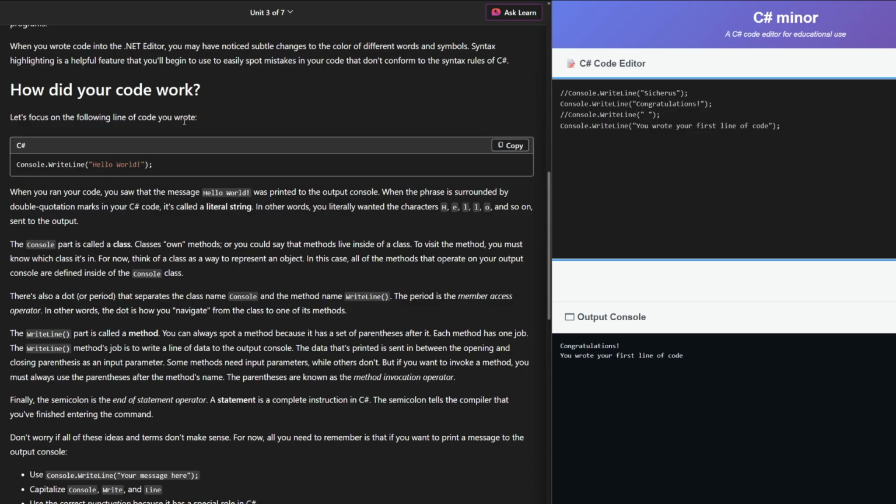The console part is called a class. Classes own methods. Or you could say that methods live inside of a class. To visit a method, you must know which class it's in. For now, think of a class as a way to represent an object. In this case, all of your methods that operate on your output console are defined inside the console class.